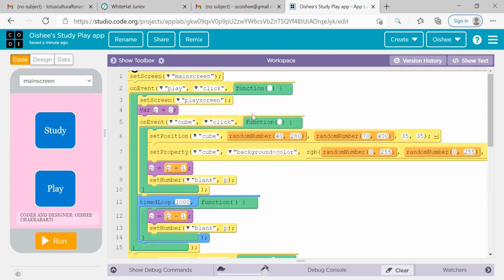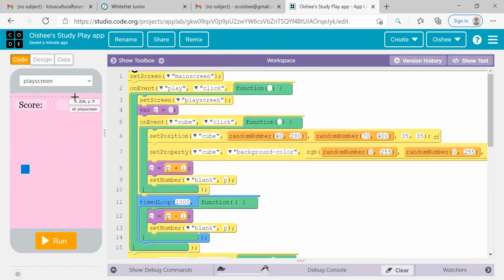Next we have the on event play click function. On event means when. Play means the play button; I've set the ID of this button as play. Click means when I click on this play button, set screen to play screen. Immediately I have to move on to the play screen because otherwise my work can be wrong. It has a chance to be wrong.